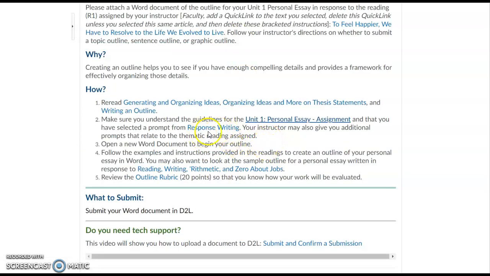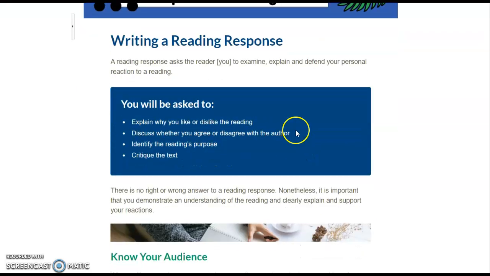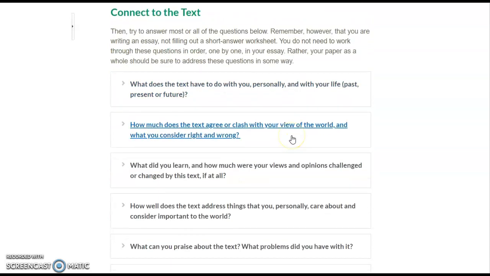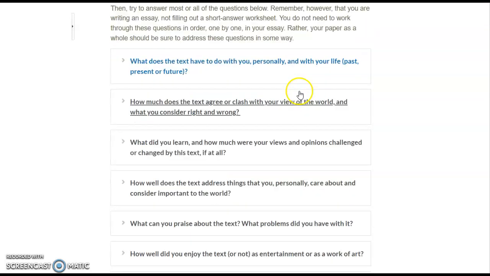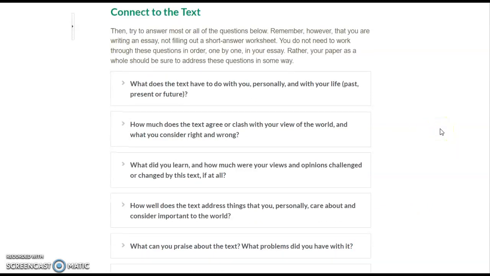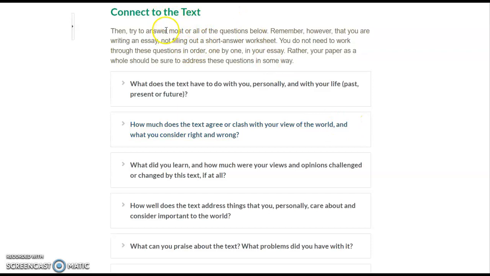You will also want to know what it is that you are responding to on a personal level. Your instructor might give you some additional prompts, but this is a good starting point for some questions that you can ask and respond to on a personal level. You may be choosing one or more of these prompts to write about. Again, you are utilizing your own life experiences and ideas to connect to and react to an article that your instructor has assigned.